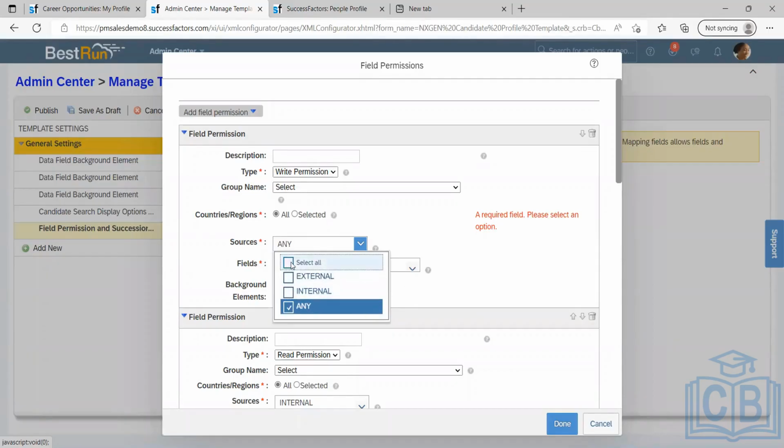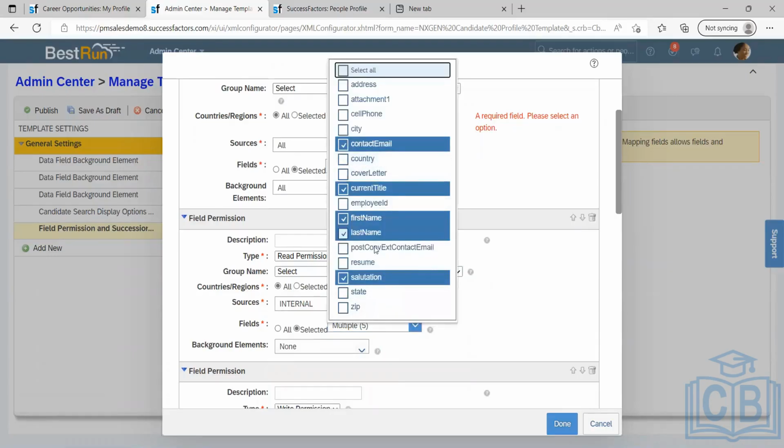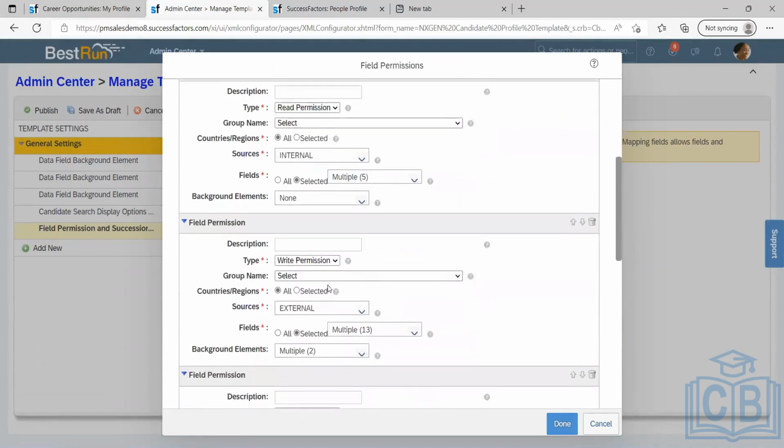Similar to that, we have read permission. And then for which sources, internal or external? Then what are the fields? Similarly, we have it.